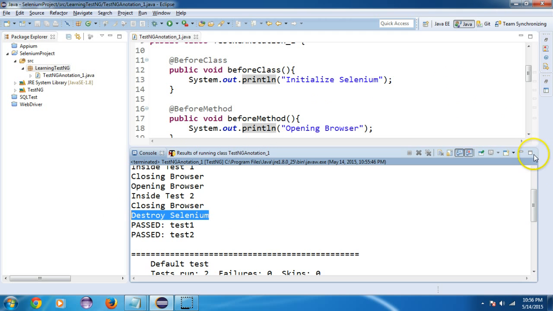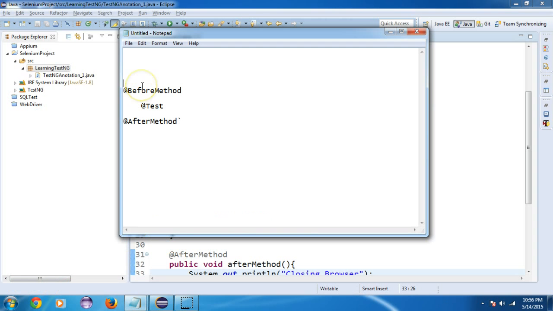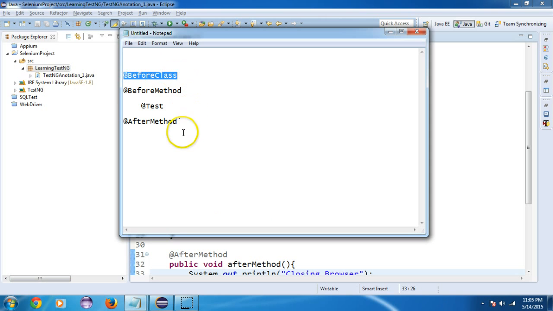Okay, so we have here, so this is before class. Okay, and annotation after class.